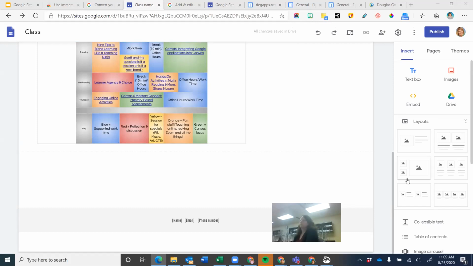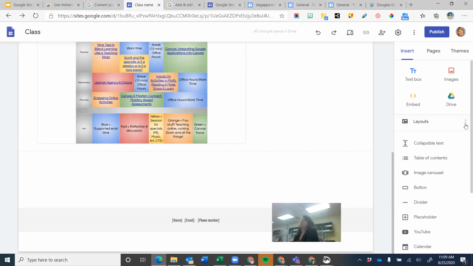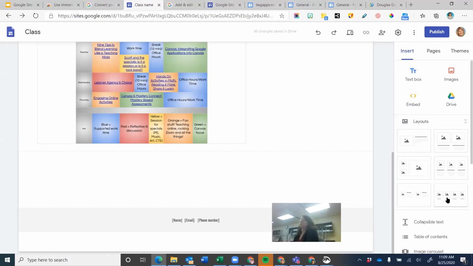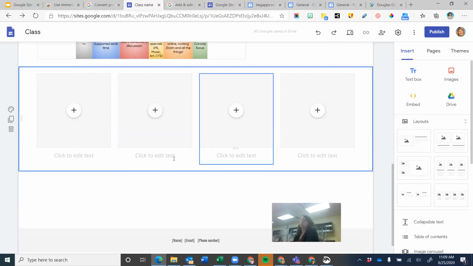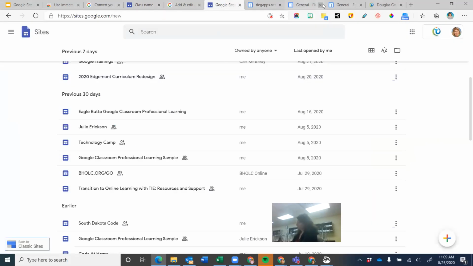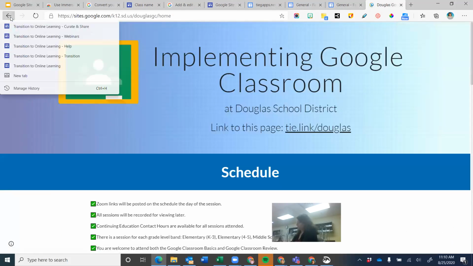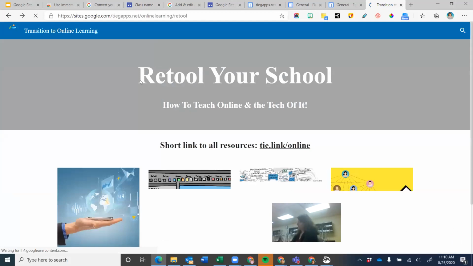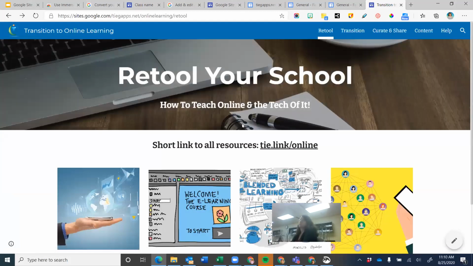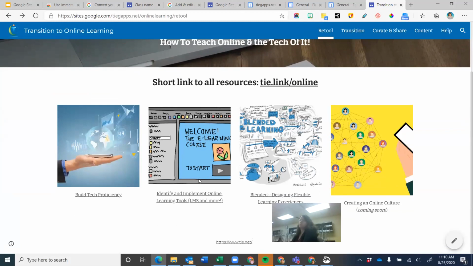I really prefer using the layouts that they give you under Insert, because it gives you a little structure that you can then modify around. So when we look at the transition to online learning, this is a 4-block layout, and it's very easy to share that.